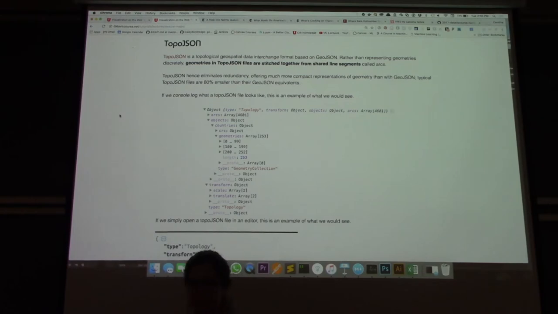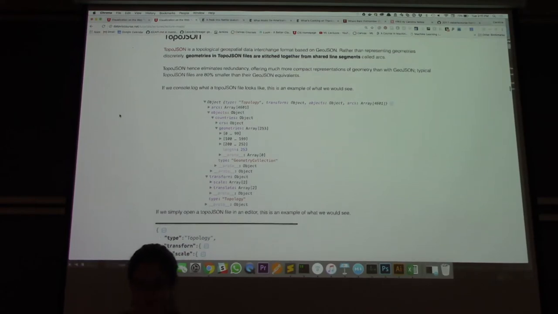It's just one line. So the big advantage of having this, obviously, is the file is up to 80% smaller. So you have a much smaller, compact representation of the same data. And as you know, when you're transmitting data over the web, the smaller the better. So it's 80% smaller. It uses these shared line segments, which are called arcs.